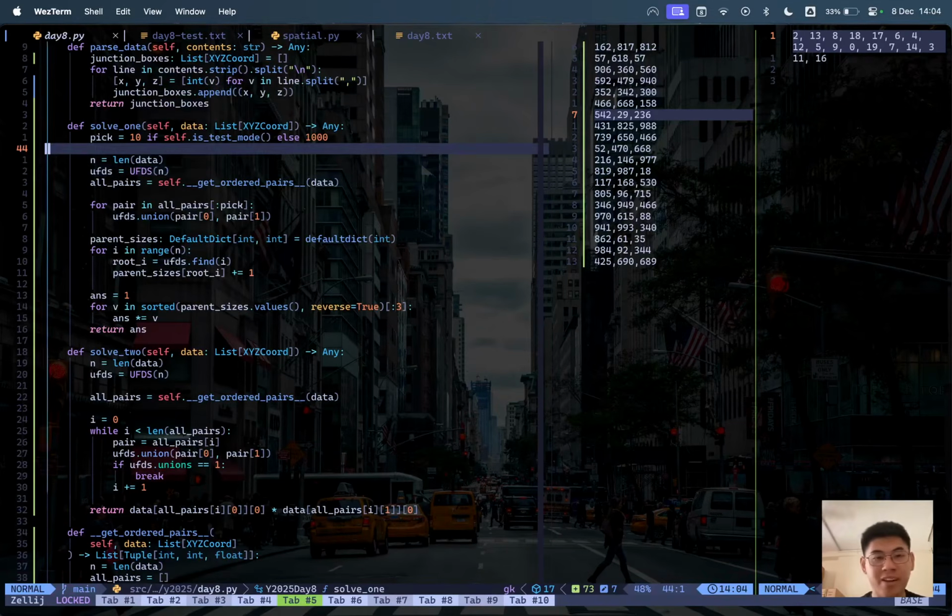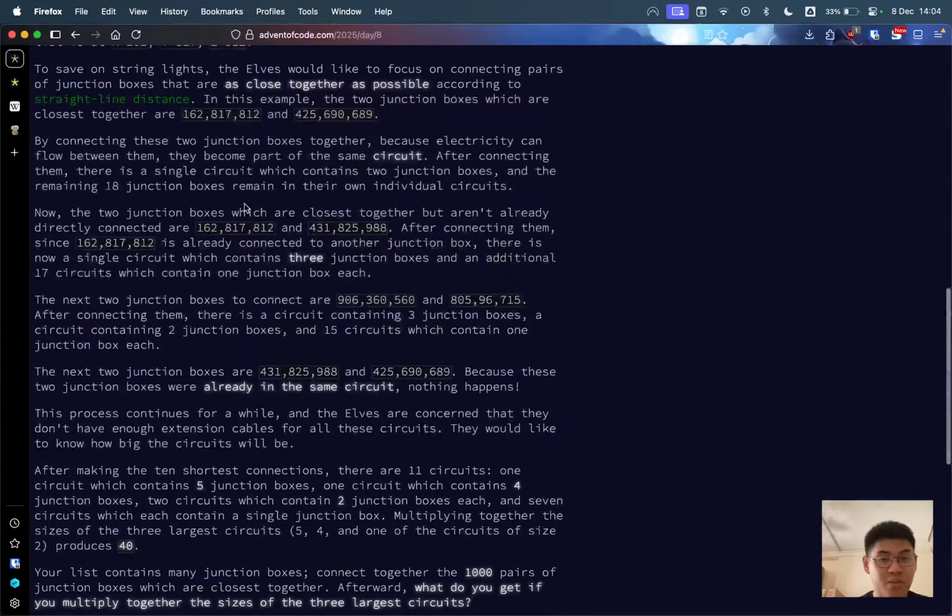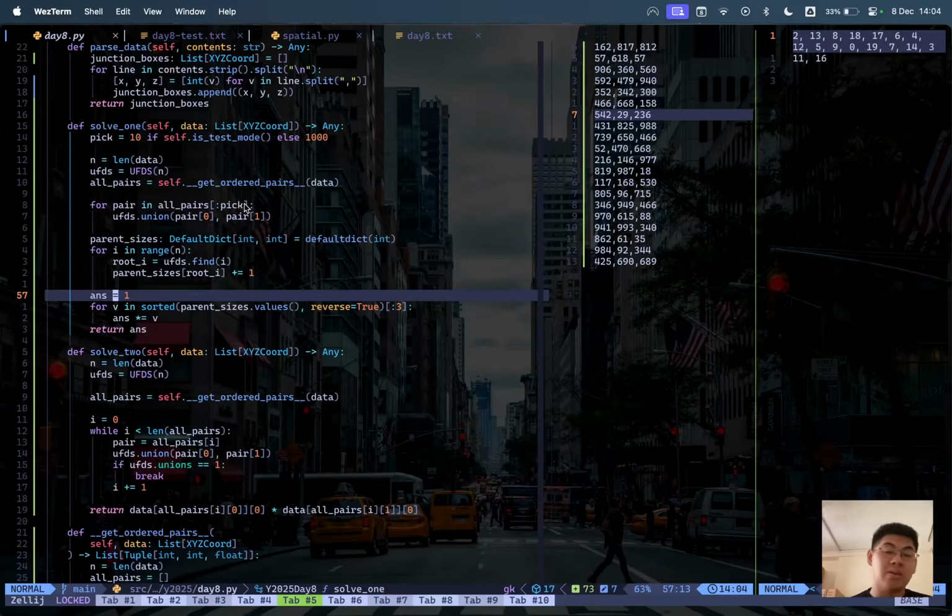I think for the first part, the main thing that tripped me up was the instruction where they said when they were in the same set, we don't do anything. So nothing happens, but I was assuming nothing happens means you don't actually need to connect, but I guess in this case we do actually want to connect it. It just so happens to remain in the same circuit. But cool. Today was more fun.